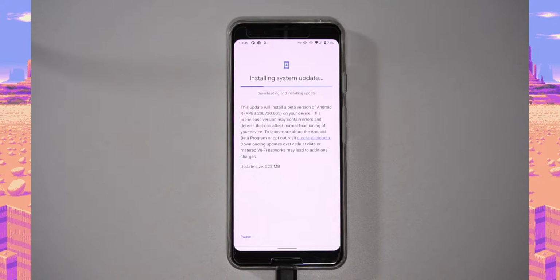So obviously a lot simpler and probably a lot quicker than having to dig through the factory images. Well, depending if this goes smoothly. I'll be quiet now, and we'll wait for this to finish up, and I'll see you when the update finishes.